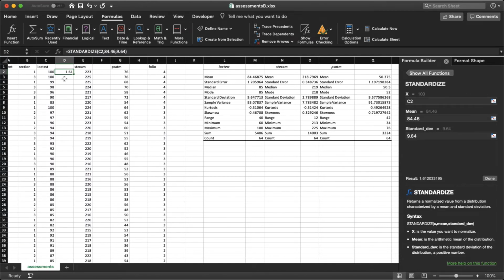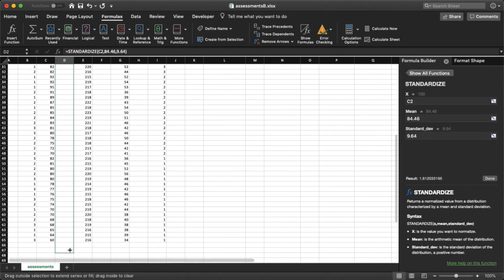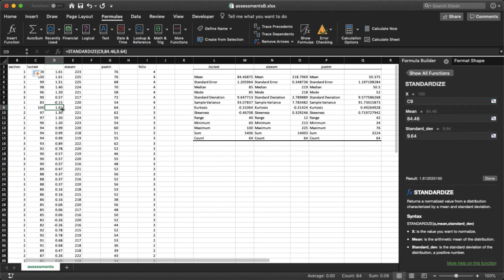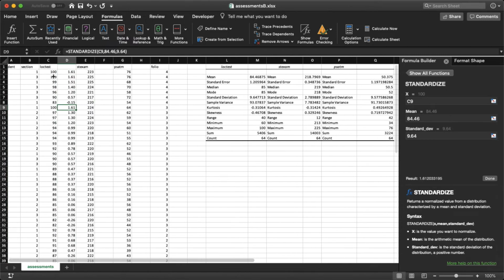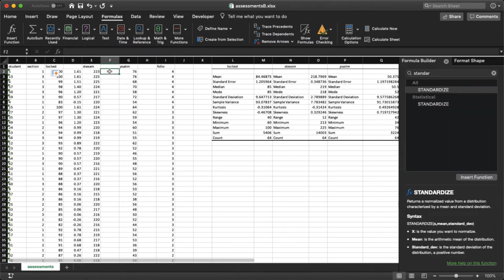Now I have my z-score for this score, but I want it for the rest of them. So here's a shortcut. All you need to do is move the cursor to the bottom right corner until it becomes a little cross. Then left click the mouse, keep holding it, and drag it down. There you are. You have the z-scores.